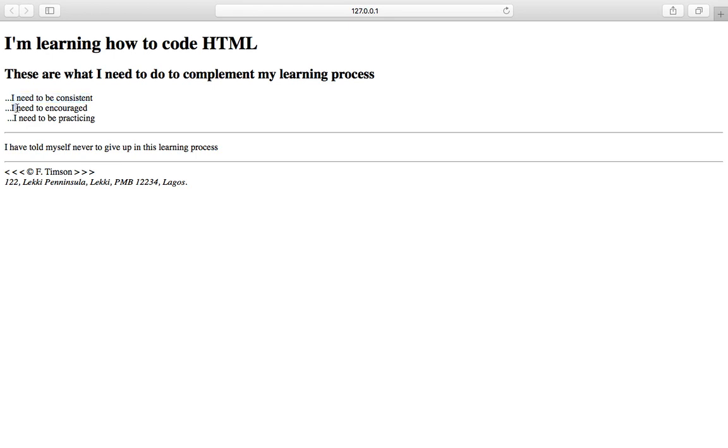Another thing I forgot to tell you is this. I need to be consistent. You will see that the spacing between "I need to be consistent" and "I need to be encouraged" is not much, basically because they are inline level elements. They are not block level elements. You understand? They are rendered using inline level element. Yes, I think I used an inline level element.